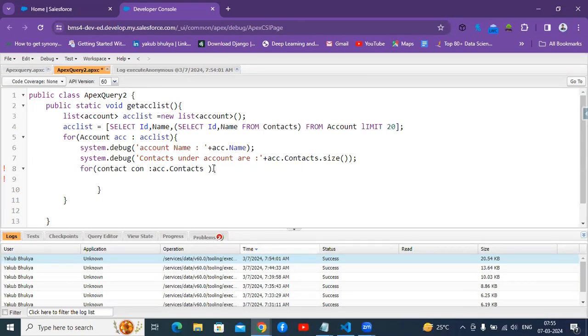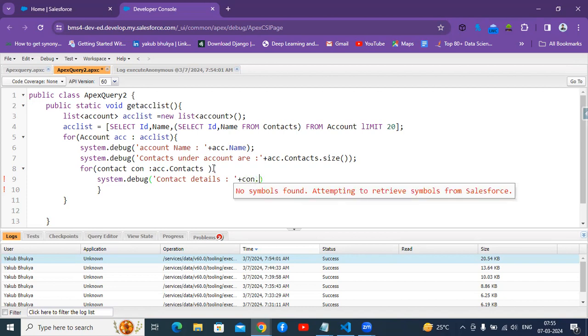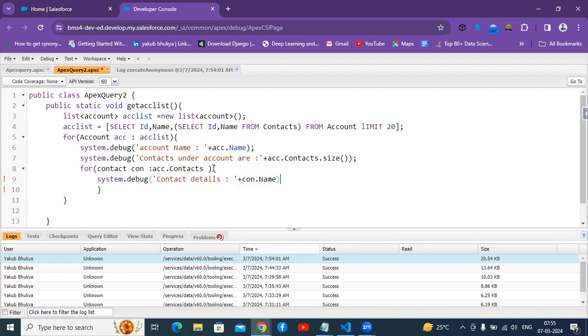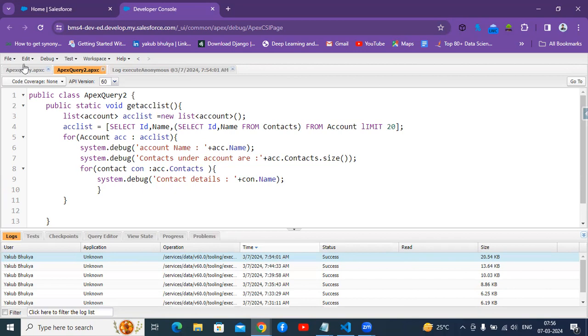Now I'll specify a debug statement, System.debug. I have to specify contact details. Let's suppose I just have to specify the contact name. For that, we'll say con.Name. It will give you the name of the contact. Like this, you can write an internal query. So all the problems got resolved.